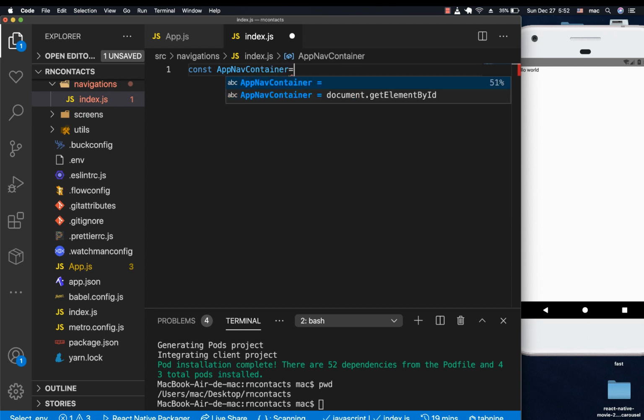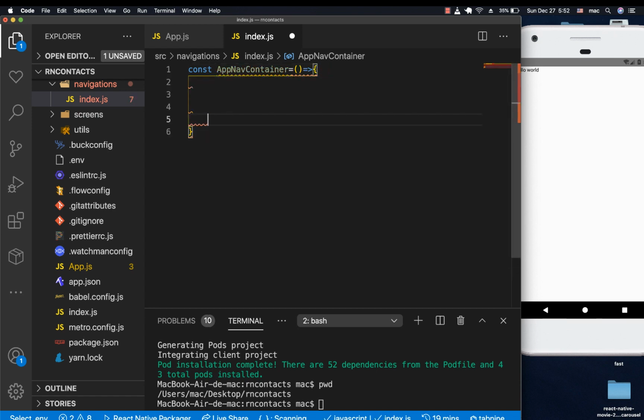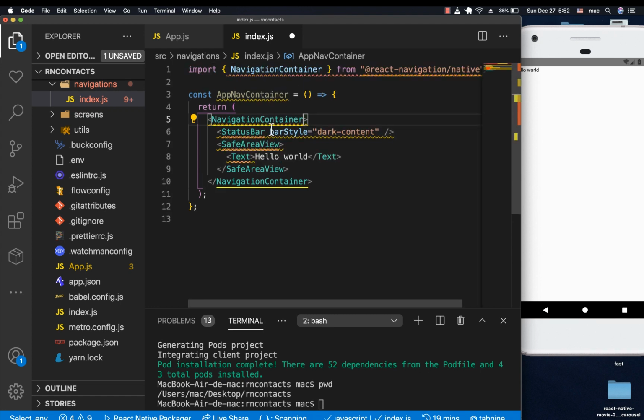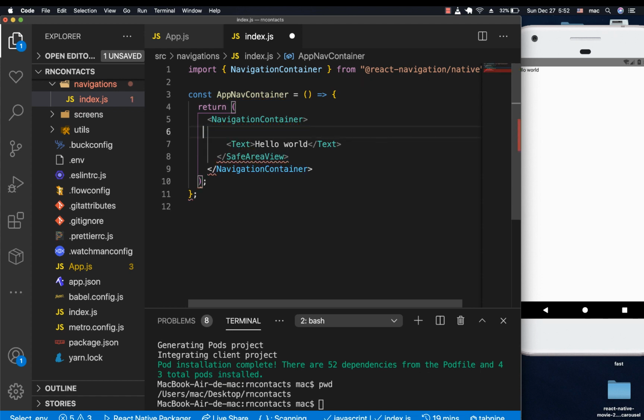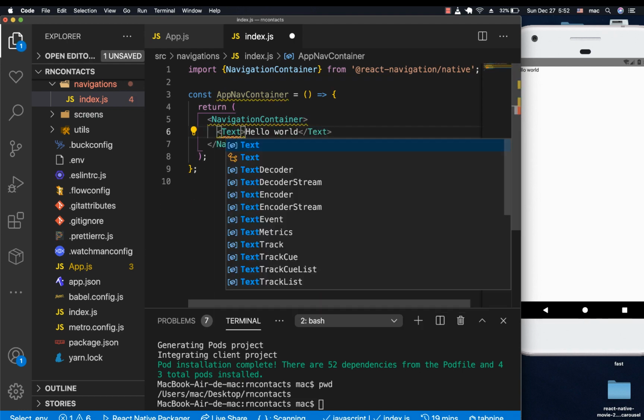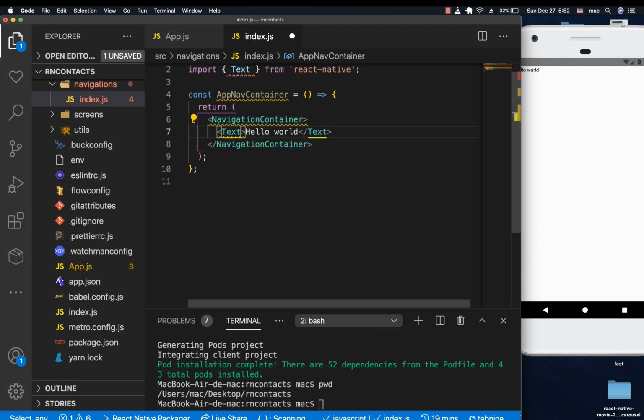Then this is going to be a function. Okay, then we're going to return basically the JSX. So let's import our navigation container. Let's import that, and let's import the status bar stuff. Actually, at this point we don't need this, so let's just import the container. And for now, let's import the text because we are going to need it.